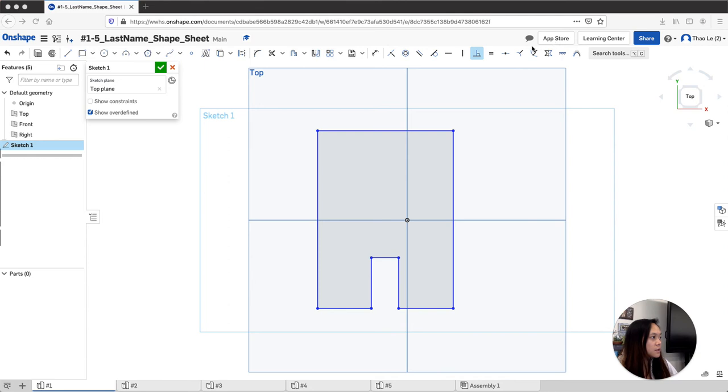Now I'm going to dimension it just to make sure everything is where it's supposed to be. So I'm going to take this dimension tool right here, and I'm going to first from here, this was supposed to be 3.5, so I'm going to change this, oops, to 3.5. I was thinking 3.5, okay. And this should also be 3.5. Yep. Okay, perfect.